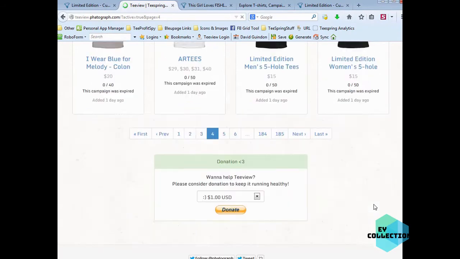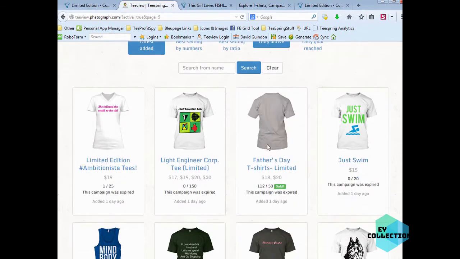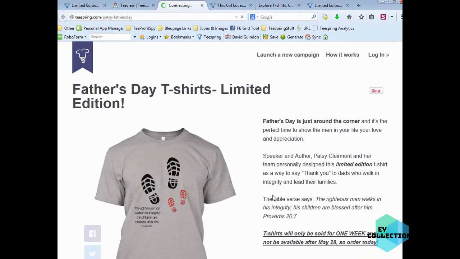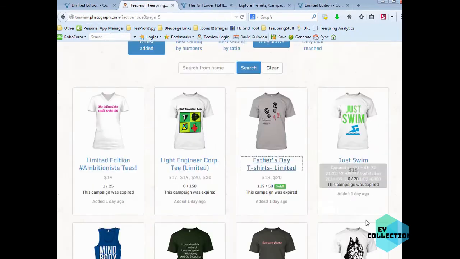Let's see if we can spot any more here. There's another one right here. Father's Day. It's coming up, so a lot of Father's Day stuff is happening, so that could be something to get into.